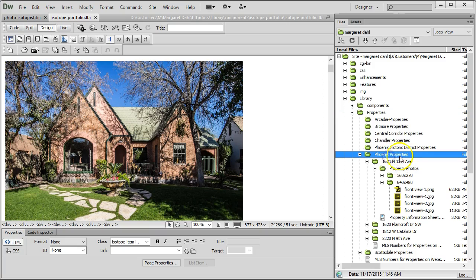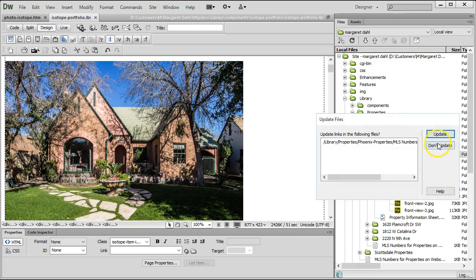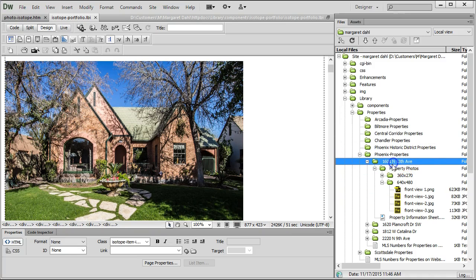Here's your Phoenix properties. See how there's a space in the file name? We need to fix that, number one. Then we're going to keep drilling down, and then go to the next one. We're going to replace the spaces with hyphens on every single folder that you have and in every single file.